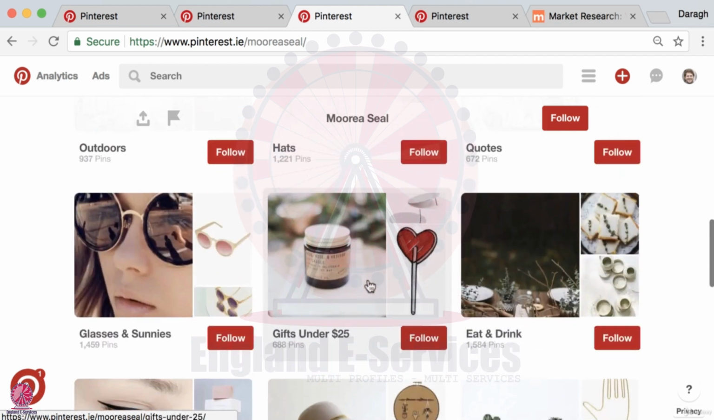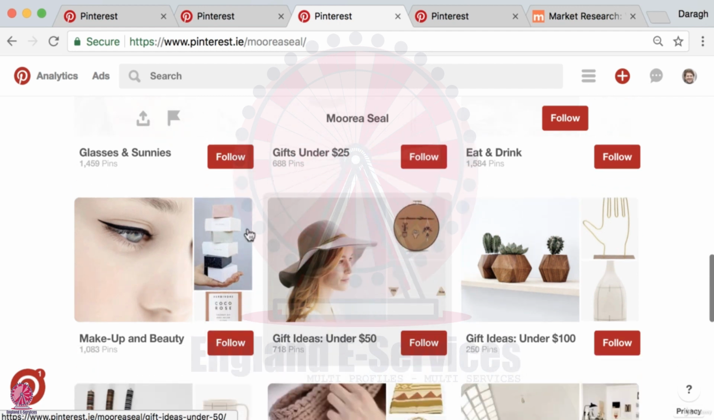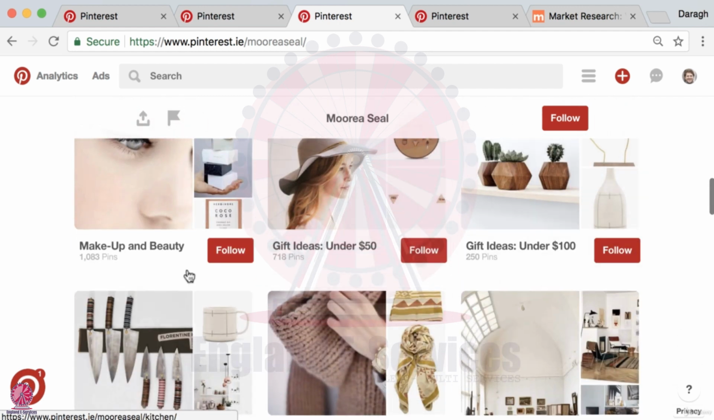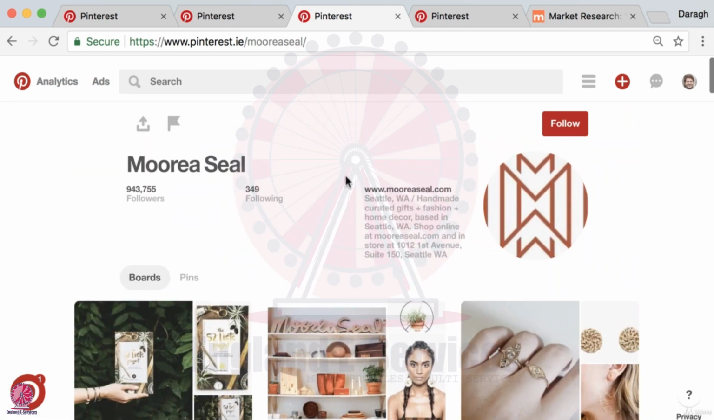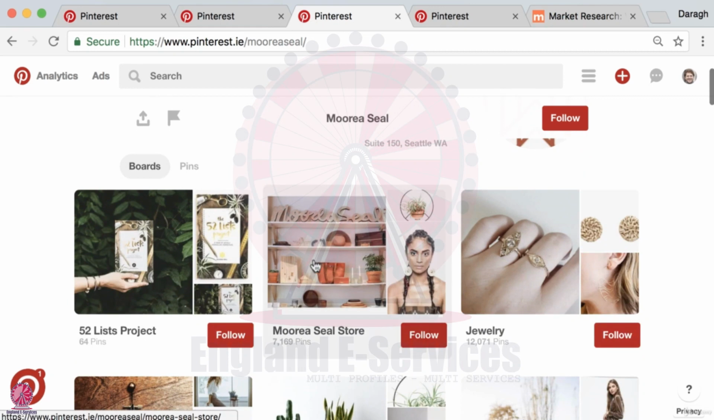content pretty much. Now you can be quite creative with these boards, like gifts under 25, glasses and sunnies, gifts under 100, makeup and beauty, even something like knives. You think that is extremely niche, but there's over 1,000 pins on that. Scarves, over 1,000 pins. So people really do like to get specific on Pinterest because there's so much content there. If people can organize it for them in boards, they're going to want to follow that board to keep updated on those ideas. So this is how you add value on Pinterest, by either organizing your own content into different boards, and I'm going to show you as well, you can actually organize other people's content into these boards as well.